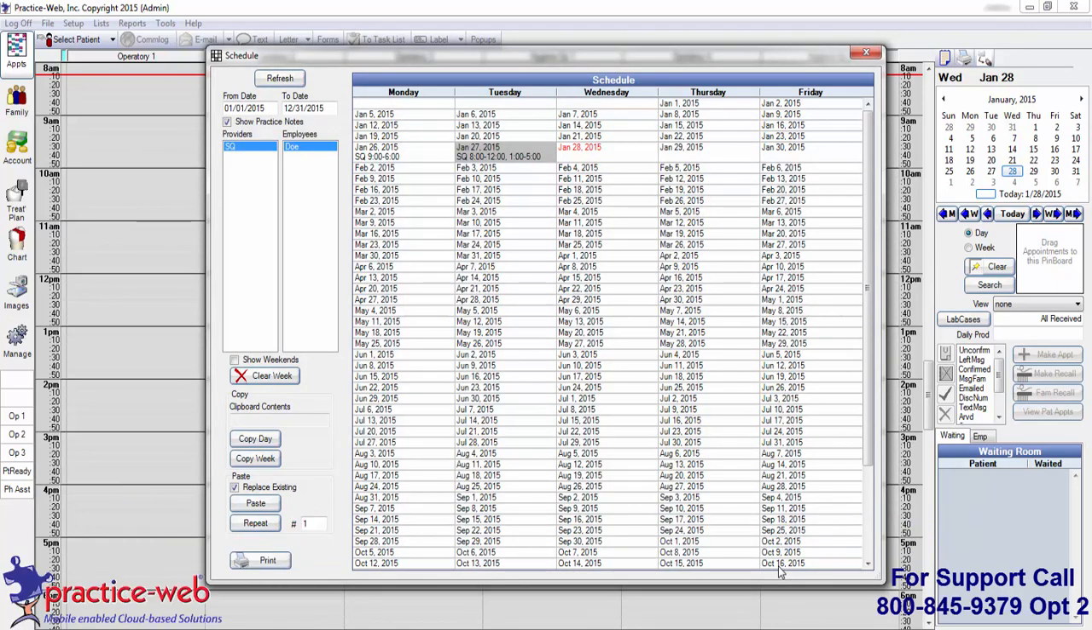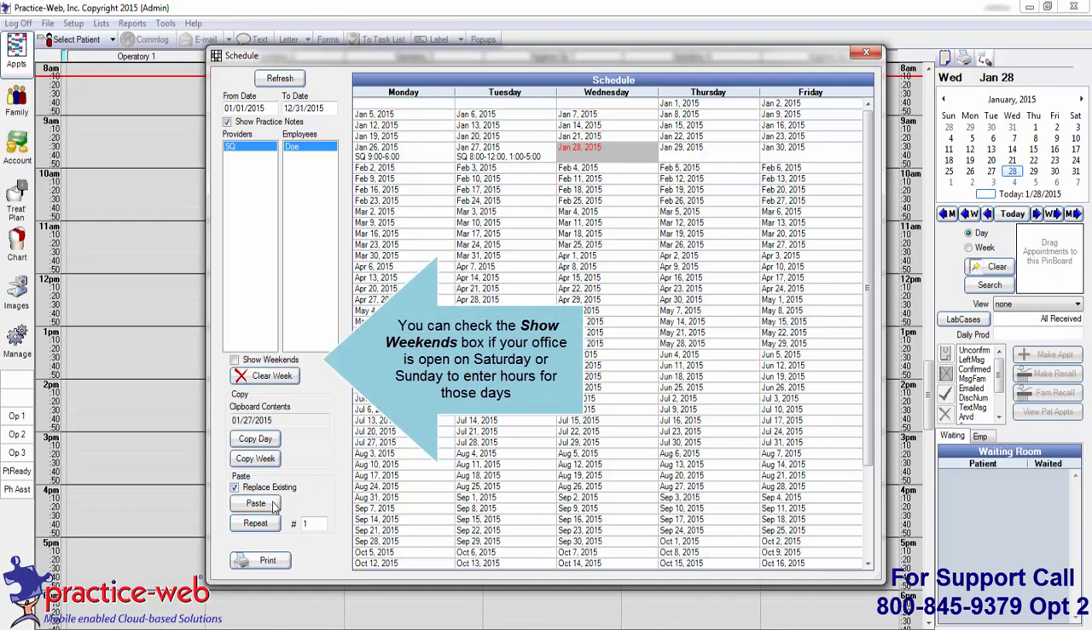If you have days that are the same, you can select a day by single left clicking on that day and click on the Copy Day button in the lower left corner. And notice the date will show up on the clipboard. Now you can single left click on the day you want to make the same and then paste. Repeat this process until the hours for the entire week are entered.